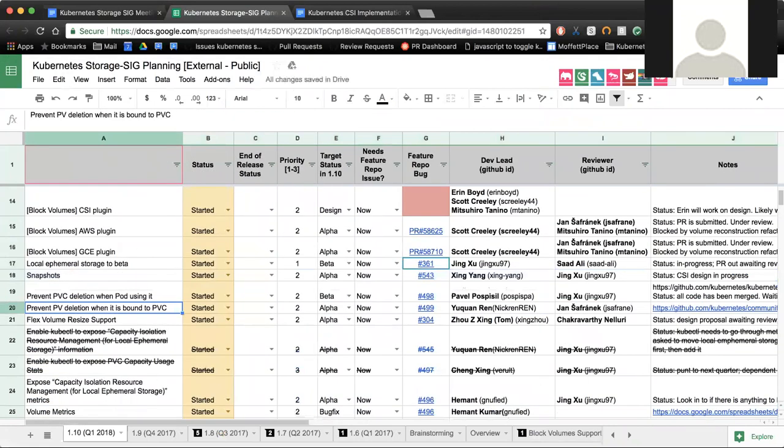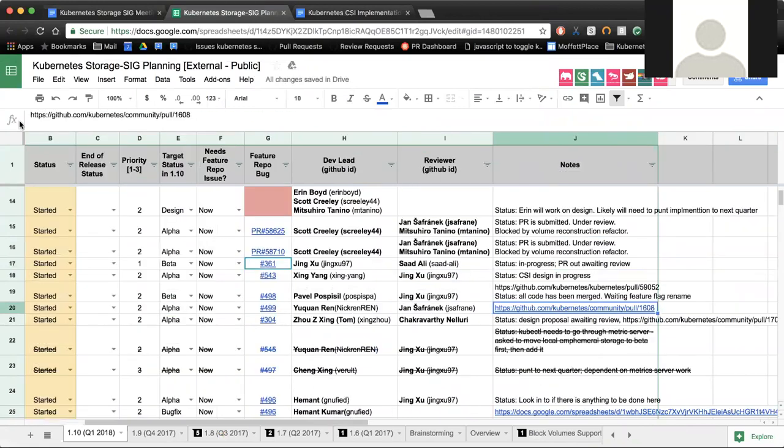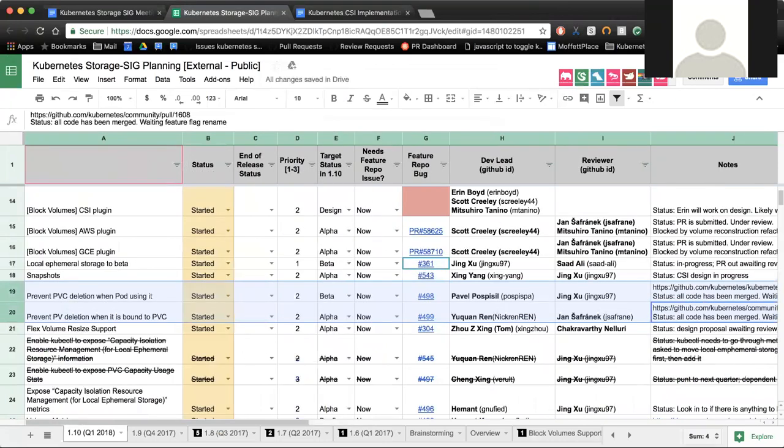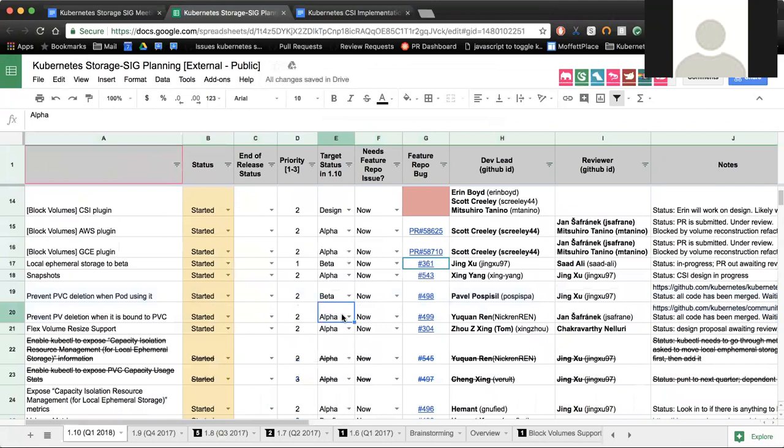And what about prevent PV deletion? Same story? The same. Okay. One thing, it's going to be better so we have just one feature and not one for every module. Cool.